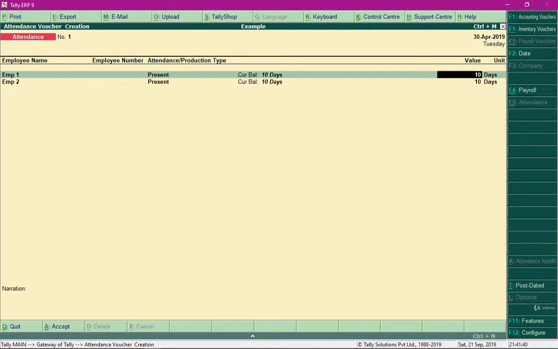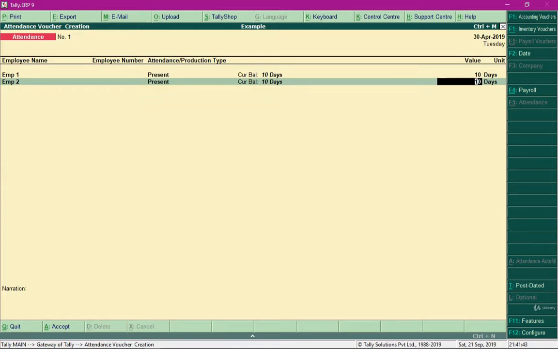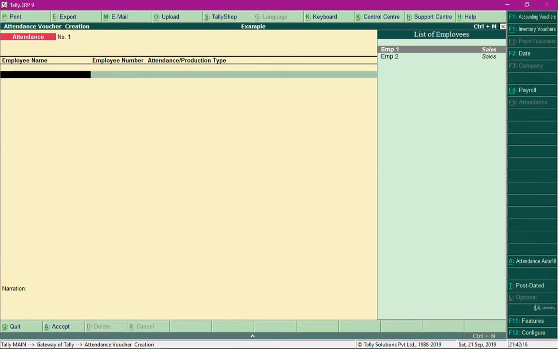And in order to enter variable number of days, we can change the number of days by changing the number over here. So let's assume that employee number 2 was present for 12 days. So I'll change his attendance details in this manner. Accordingly, if we have more employees, we can then keep on entering the value of number of days the employee was present. So in this way, we record the attendance for multiple employees. Now in order to save the attendance details, we will press Ctrl A. So the attendance details got saved.